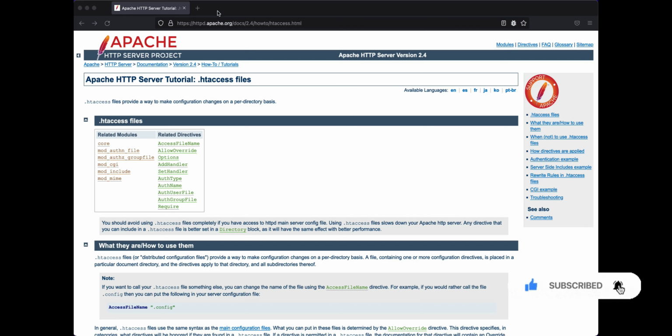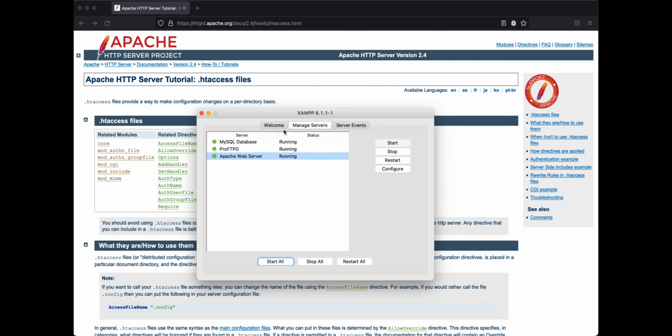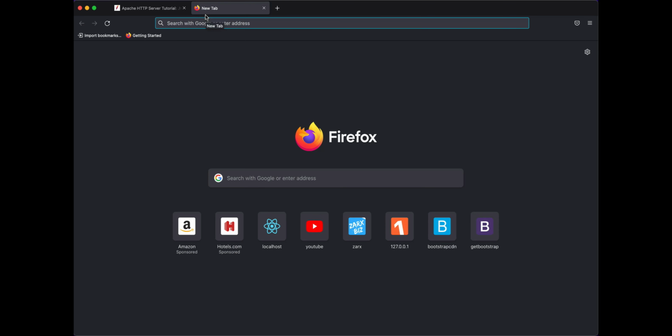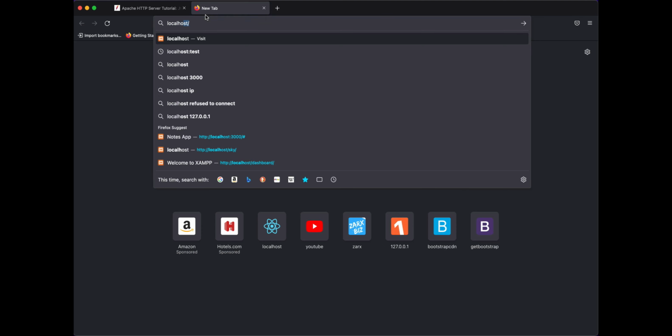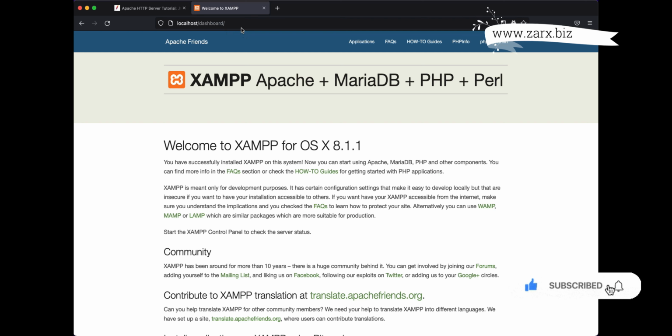For example, I currently have XAMPP installed and running, and if I simply go to localhost here, you will notice that by default it goes to the localhost dashboard. Now what if I have a folder inside my XAMPP that I want to load? I don't want to load the dashboard, I want to load my project.